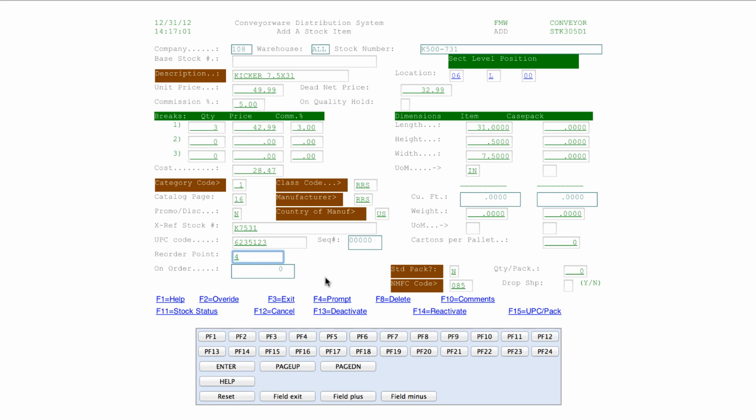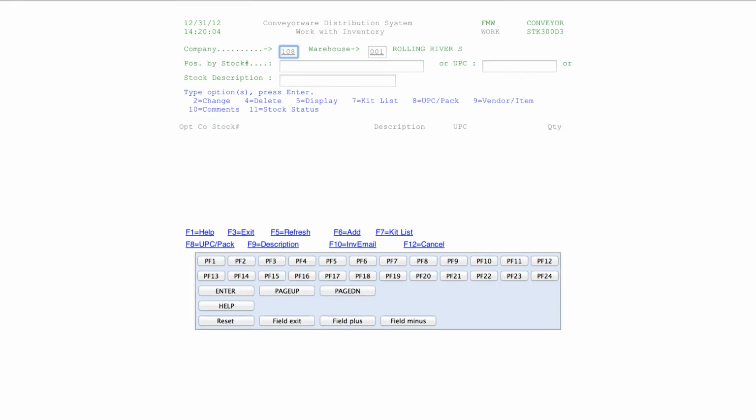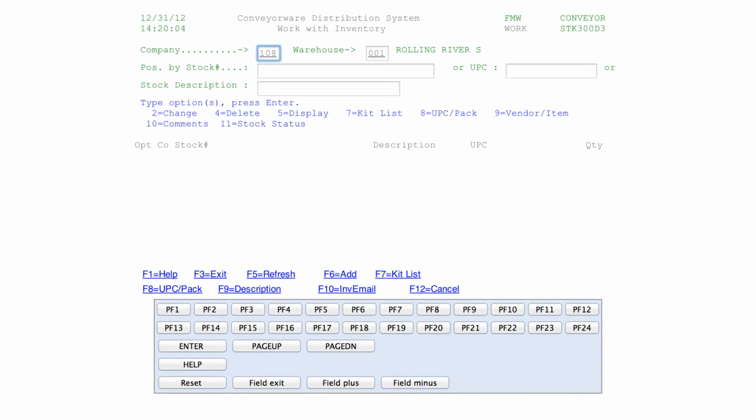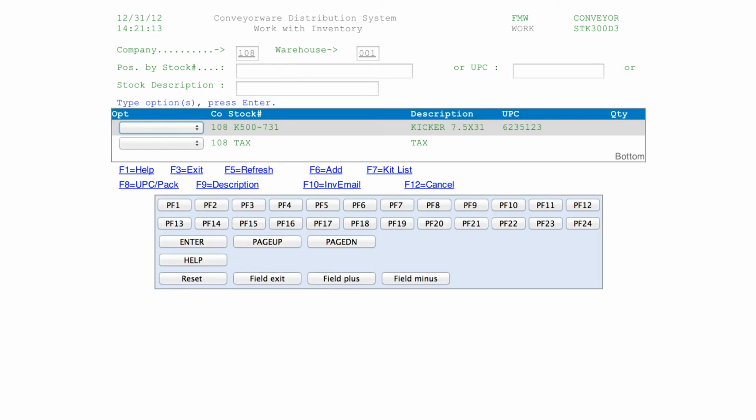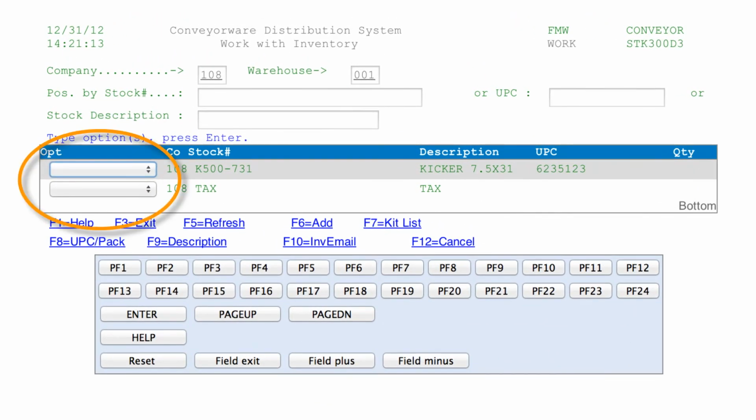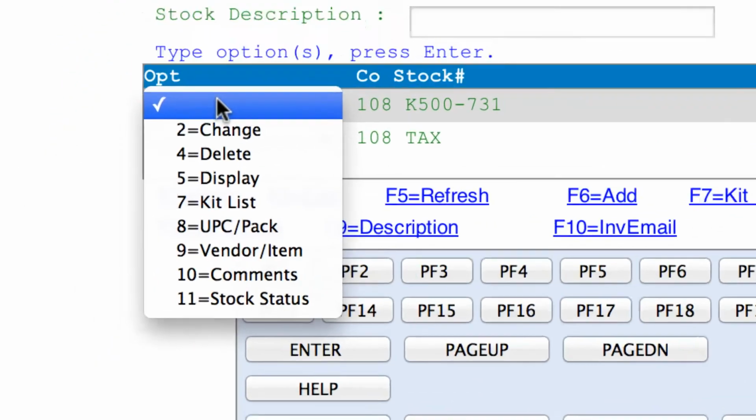There are even more details that you can supply, but for now this will get you started. Hit your Enter Return key. Now you will be back to the Work with Inventory page. Enter the stock number for the inventory item you just created and hit the Enter Return key. You will see the item displayed with an Opt field to the left. Click on the Opt field to reveal a drop-down menu.